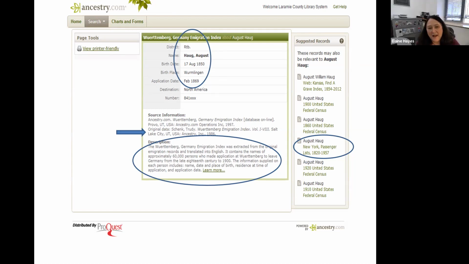So that's some good information. I definitely need to keep track of the birth date, his birthplace, and the application time period. That's going to help me find those immigration records. Also, over on the suggested records, I have one that says New York passenger list 1820 to 1957. So I definitely want to look at that.